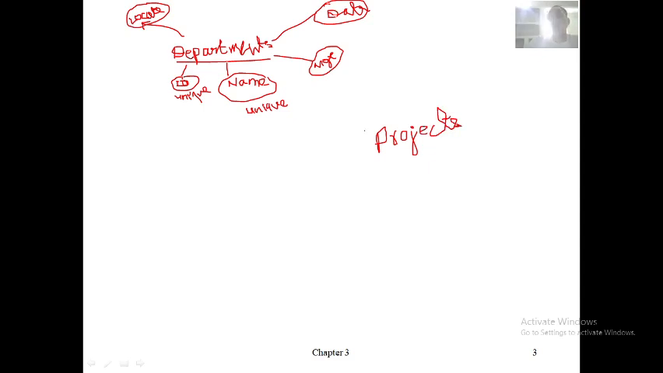We'll be having one more entity called projects. Department is also an entity, and this is project. Projects are handled by company or handled by departments. I am asking you a question: are the projects handled by departments or a company?